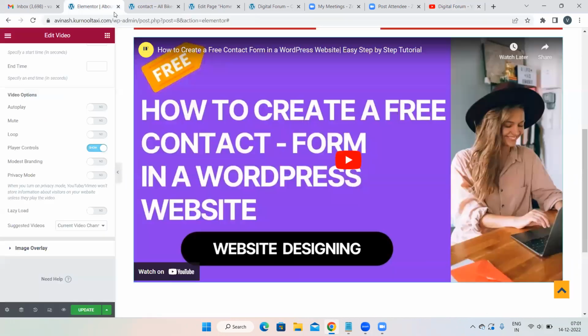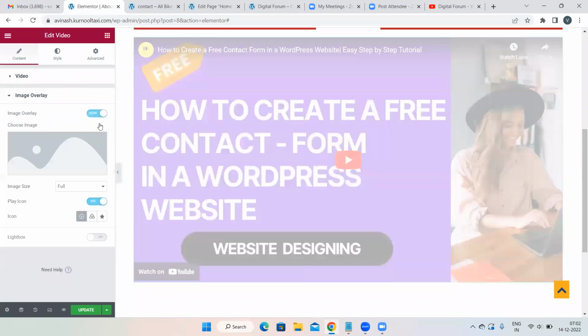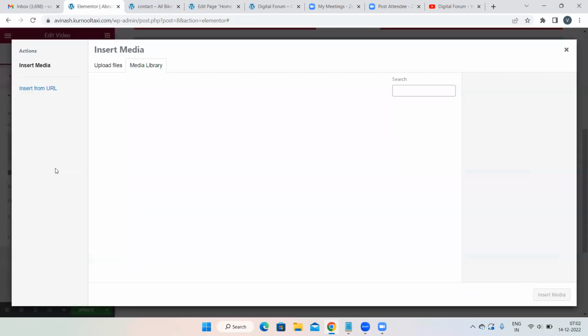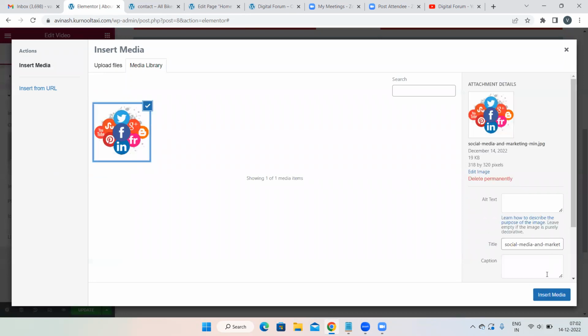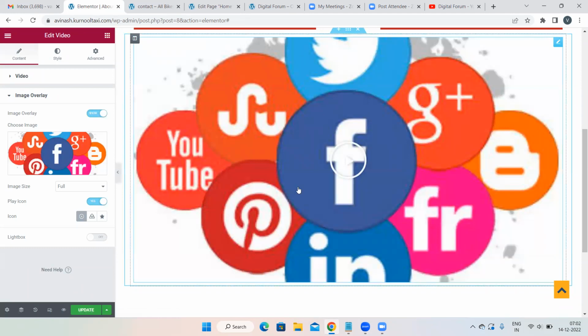Now, in case you want to change the image which is appearing on your website. This is your YouTube video, but you want to change the image of your YouTube video, then you have to click on image overlay over here, then click on this option and you can choose your own image. Just choose your own image. As of now, I'm going to select this image, click on insert media. Then instead of that image, this image is going to be appearing to your audience on your website. And when they click on this button, your YouTube video will start appearing to them.